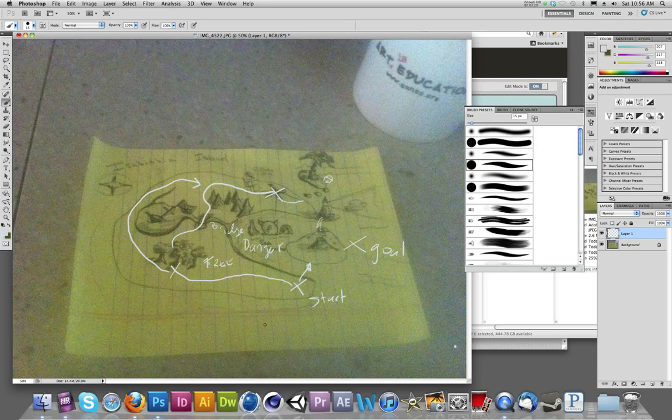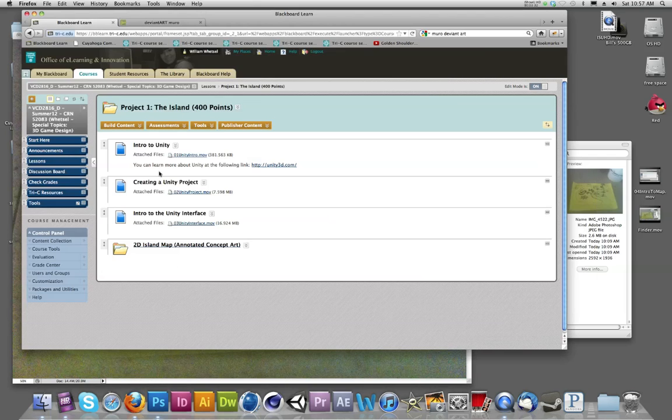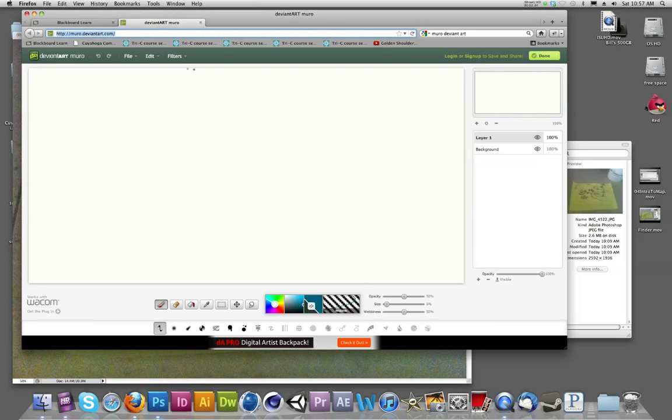And there's a couple of different tools that I want to make you aware of. Certainly Photoshop and Illustrator. These are great tools where you can build a really quick concept sketch. But there's also Muro in DeviantArt. So you can Google DeviantArt Muro, M-U-R-O, and that will take you to a free web-based Photoshop-like tool.